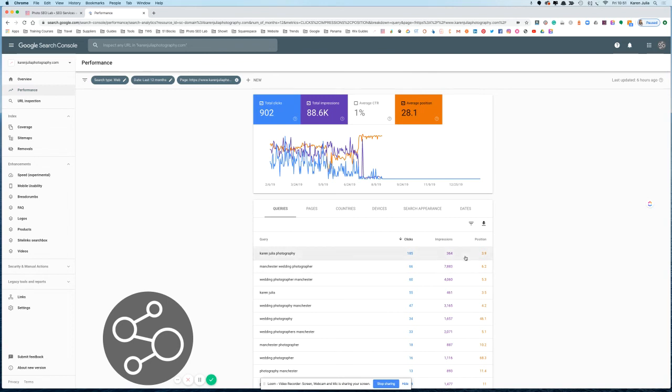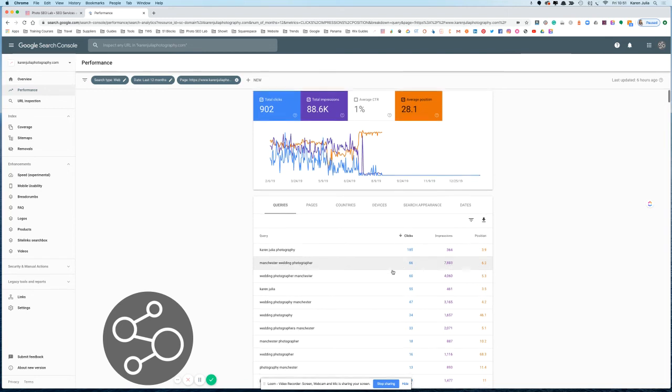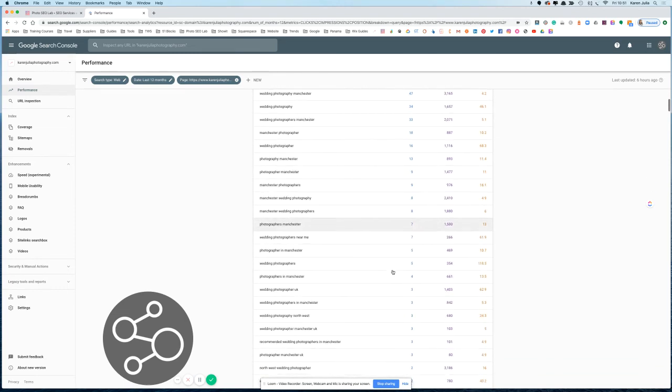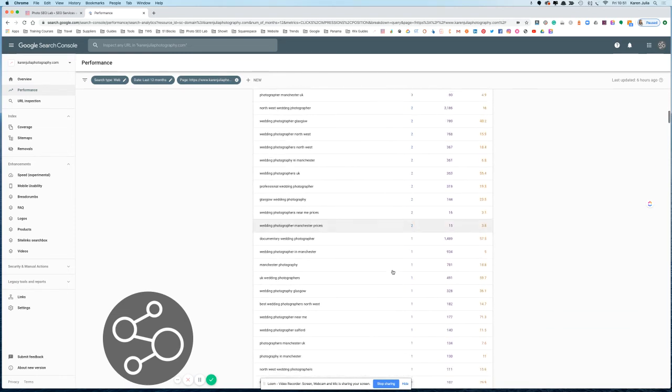So we can see here there's a bunch of different things. I was based in Manchester, so we've got Manchester wedding photographer, and my position there, and impressions and clicks and all that type of thing. So as we can see, this is all the different terms that page ranked for.